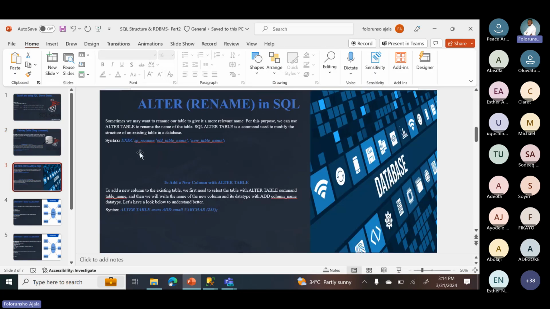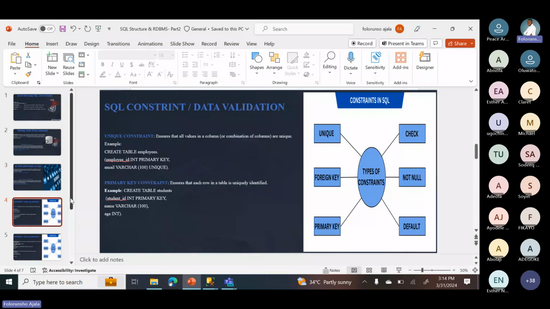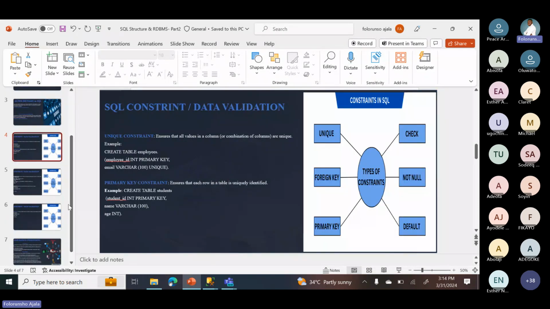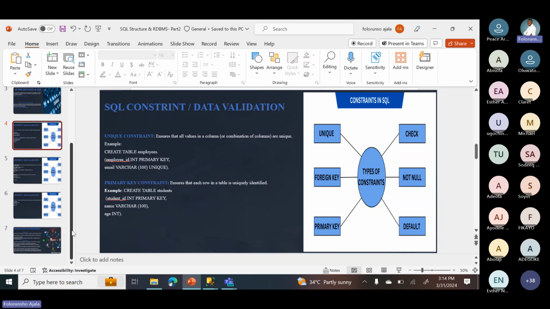I hope we have done alter, add column, we have done that. So I think this should be the second to the last thing. We have a lot of things to do here. Okay, so let's go to SQL constraints, or what we call data validation. We will quickly look at them.